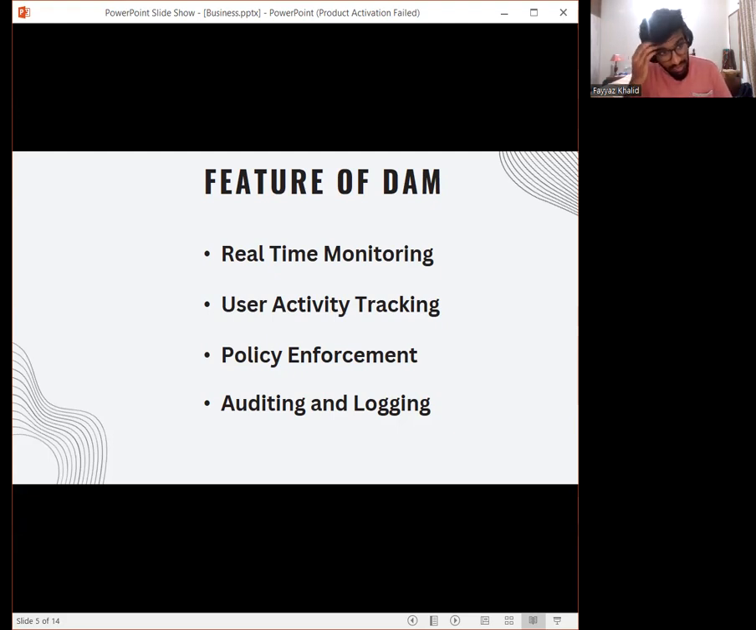Policy enforcement. It enforces all the security policies and rules defined by the administrators, which may include restrictions on access, data modification, or certain queries. Certain employees are only allowed certain queries. So those policies are enforced using this database activity monitoring system.